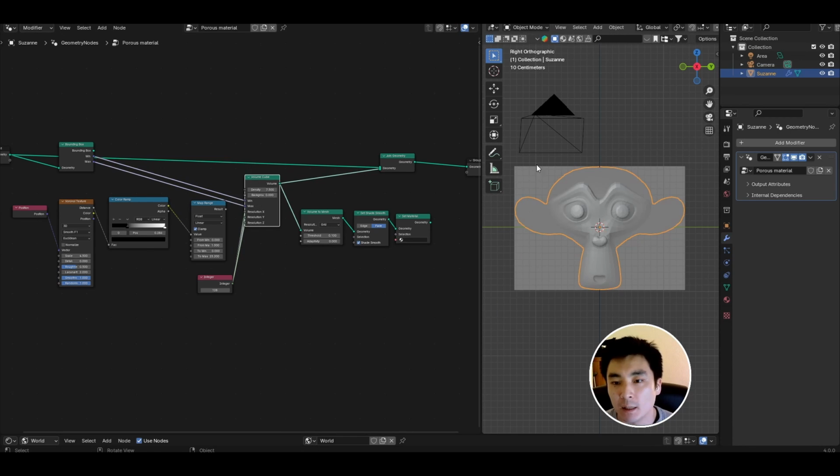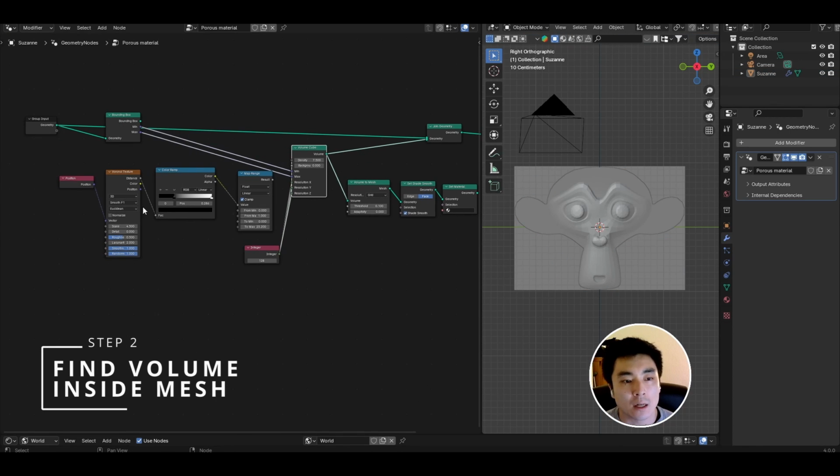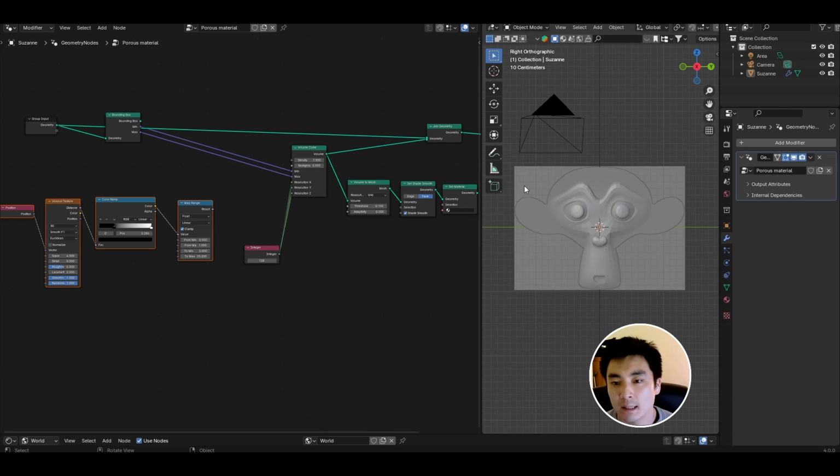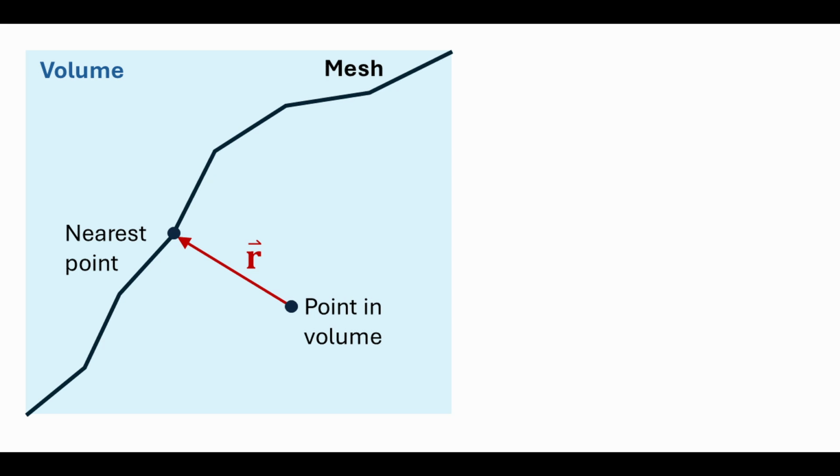The next step, basically, we want to cull away all of this volume outside of Suzanne. To do that, we need a way to compute volume inside versus outside of a mesh. Here's how we're going to do this. We have a mesh surface sitting inside a volume. For every position in the volume, we want to find the nearest point on our mesh surface. We then compute the vector between the volume point and the mesh point. Let's call this vector R.